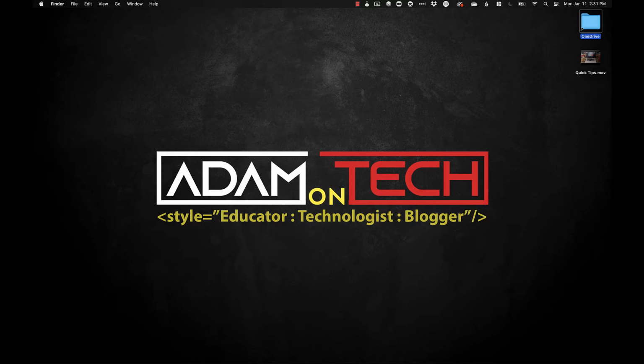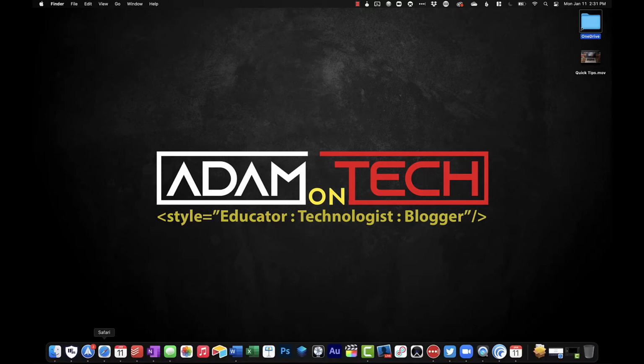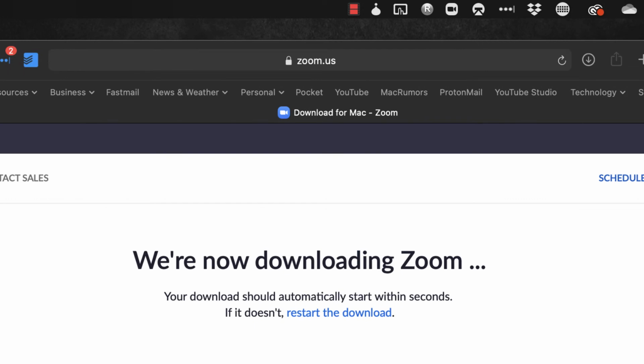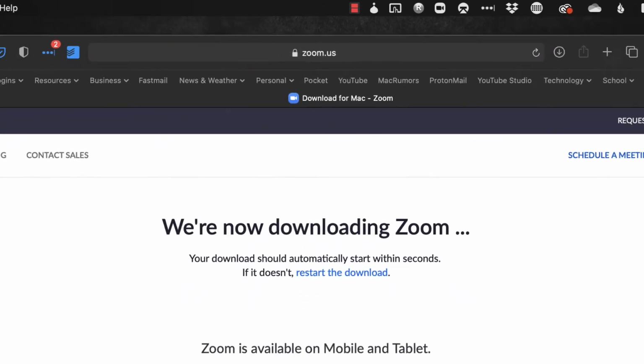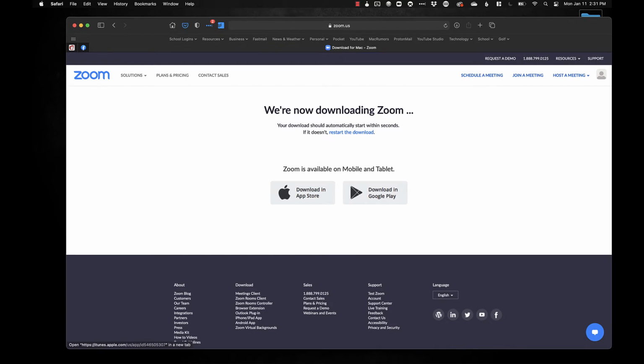Before I open up Zoom, I'd like to take a moment to show you how to download it. Make sure you open up your web browser, Safari, Chrome, whatever browser you prefer using, and go to zoom.us/support/download. That'll take you right there. You can also just look up Zoom download for Mac or Windows. Most of the time, once you get to this page, it'll auto download it, but it'll also give you some links that you can click to download it, and it'll download right to your computer.